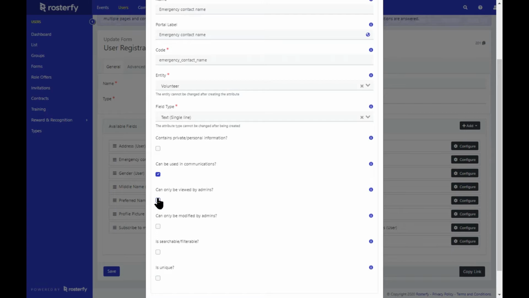Can only be modified by admins means that once the attribute is completed, so once the information is collected, then the user won't be able to amend this information. So a good example of this is going to be the date of birth, because that's not going to be a field that's really going to change. It should be the same. It's always best, as standard, for you to check that.